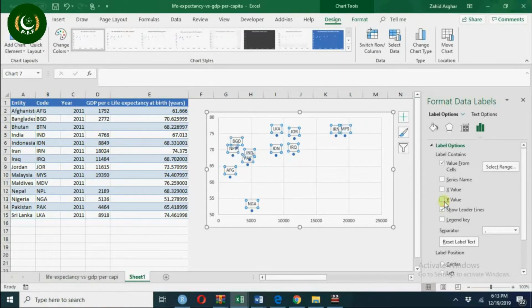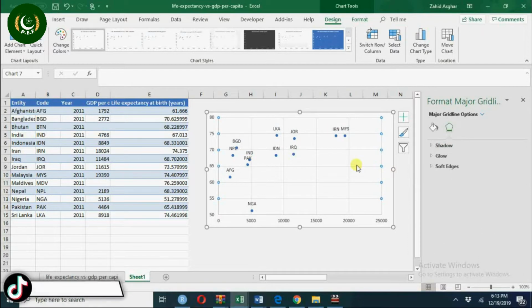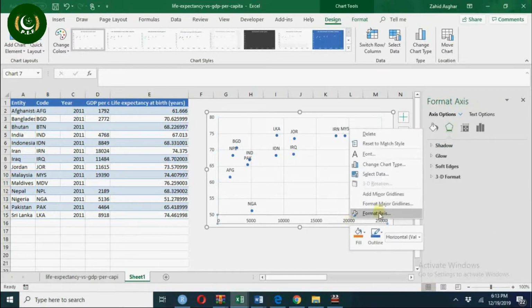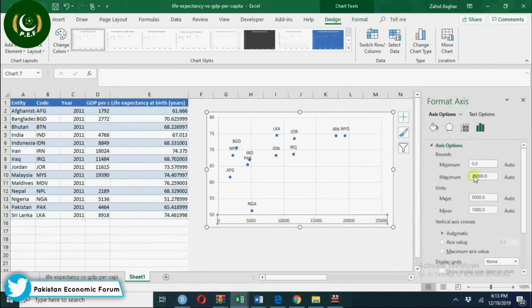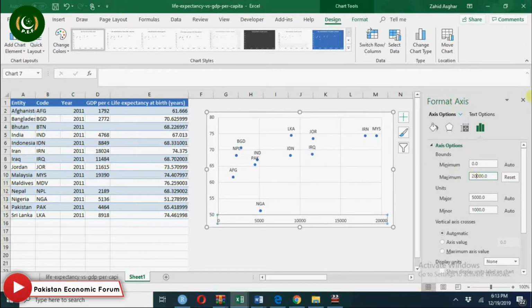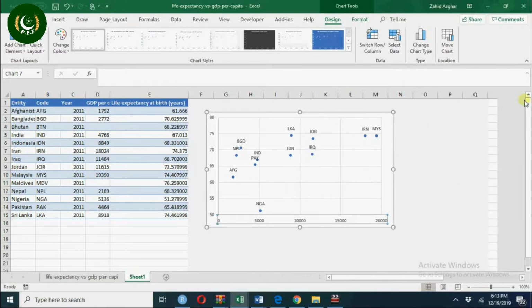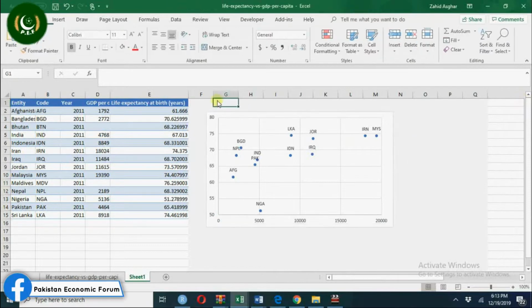I check off the Y values, and now we have labels inserted here. And still you can make a little adjustment here as well. We can say 20,000, and you'll have a better look for this graph.